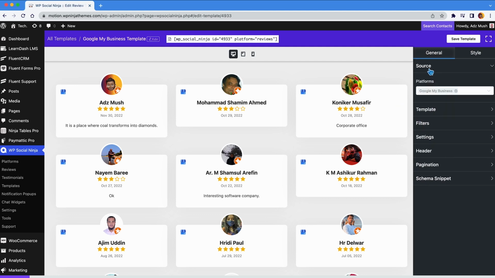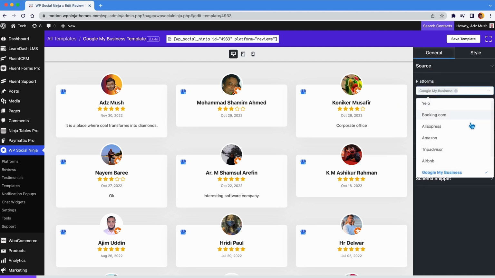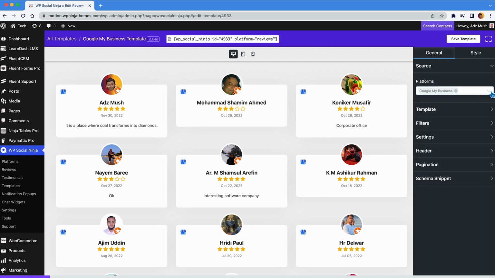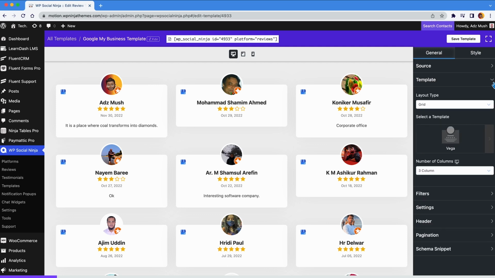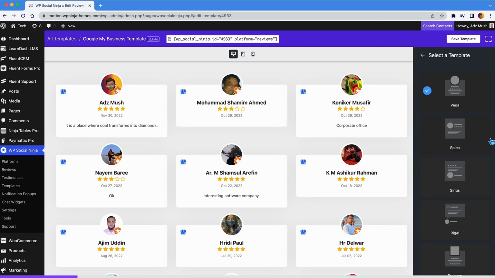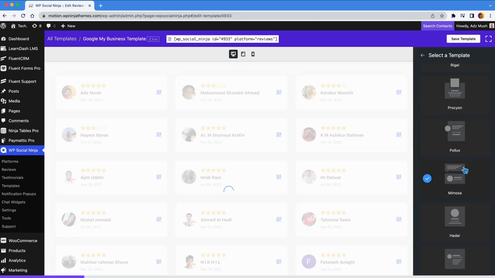You don't have to do anything here. The platform in the source gets set up by default when you create a template with Google My Business. WPSocialNinja comes with different layout types, grid, slider, masonry, badge, you can choose any. Each layout got 9 different templates you can choose from.